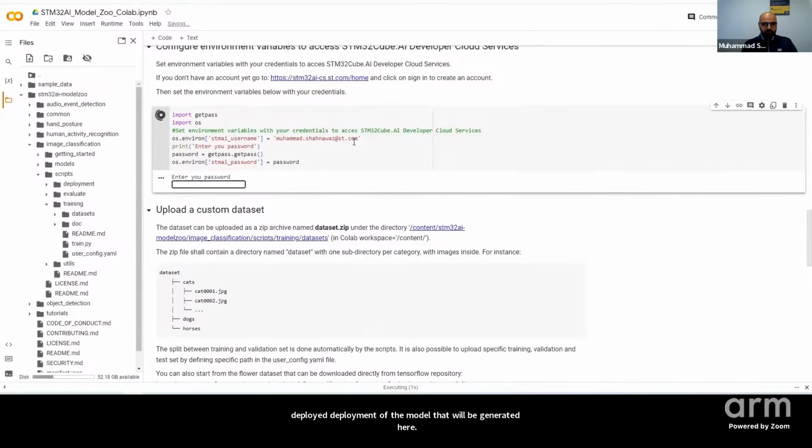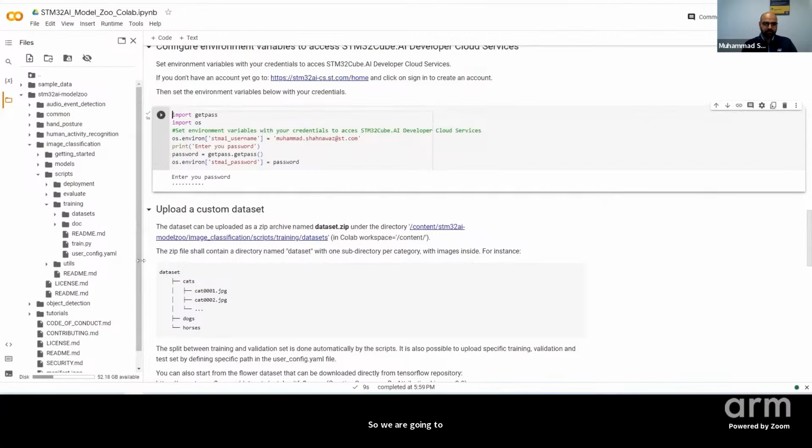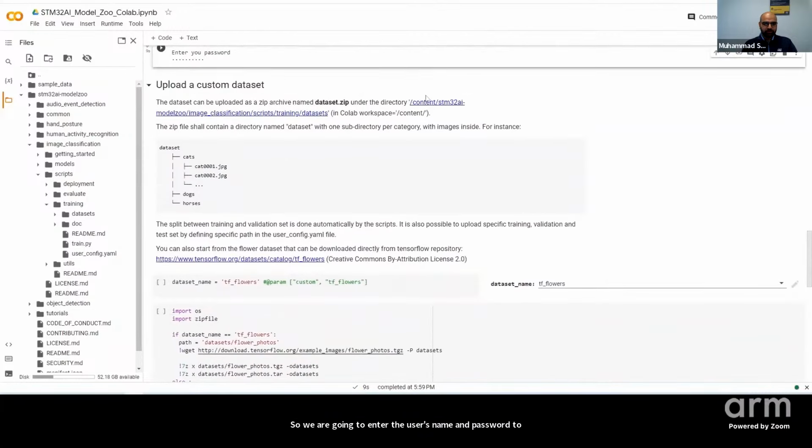Again, here we are going to use the STM32 AI Developer Cloud Service. So we are going to enter the username and password to make the connection with the Developer Cloud to do the benchmarking of the board.